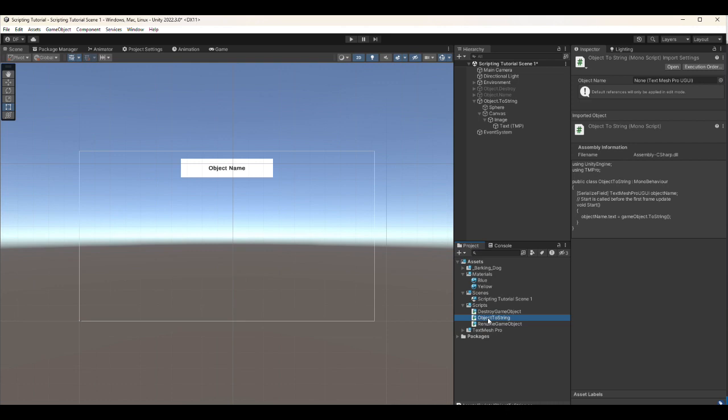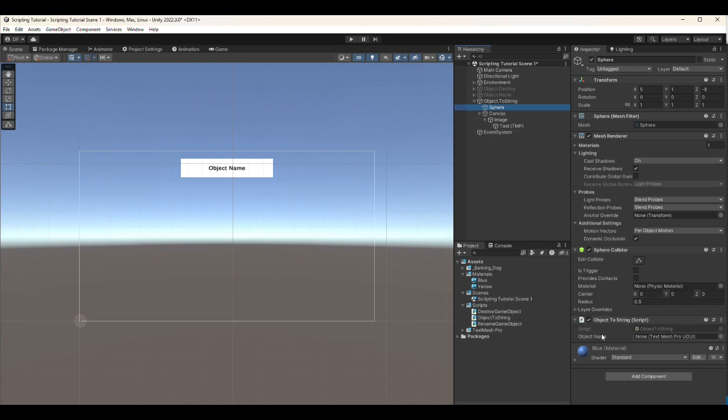Go back to Unity and assign the script to the sphere. Then, add the Text Mesh Pro text to the script in the inspector. Enter play mode to see the game object's name appear in the UI we created.